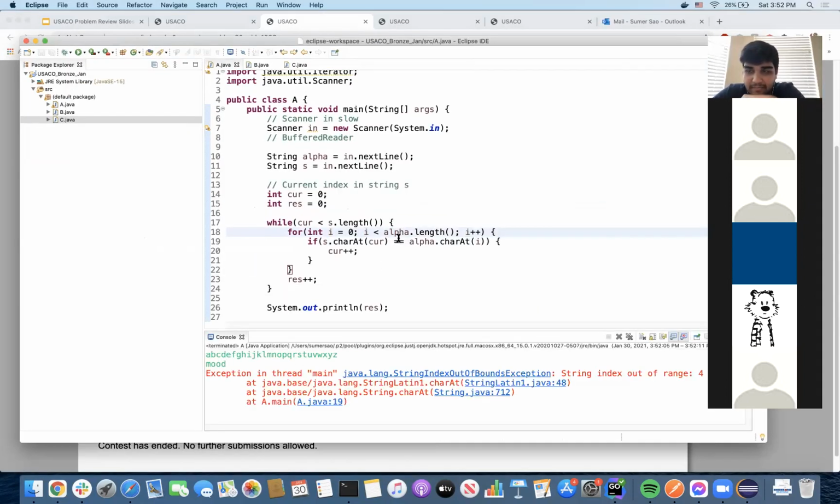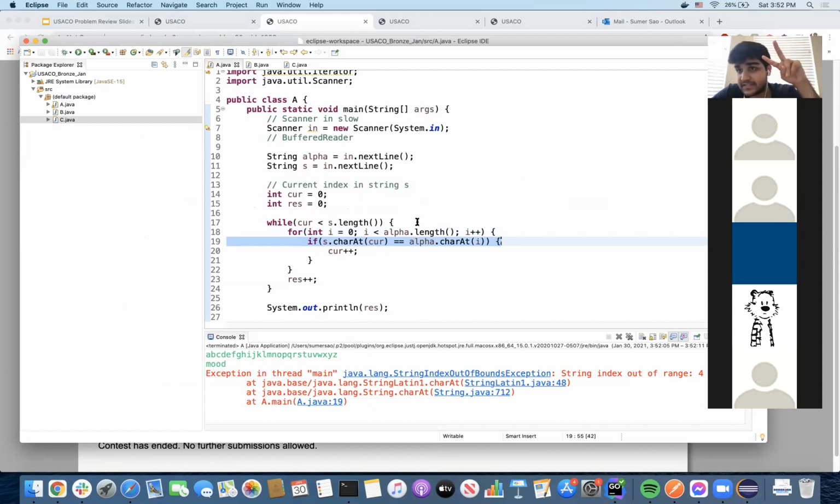So we get a string out of bounds. Right, so how do we debug this? It's telling us that we're getting string out of bounds here. There's two places in this line where we might be out of bounds, right? What are those places? Either here at I, or here at cur. One of these two things is out of bounds. Which one of them is out of bounds?